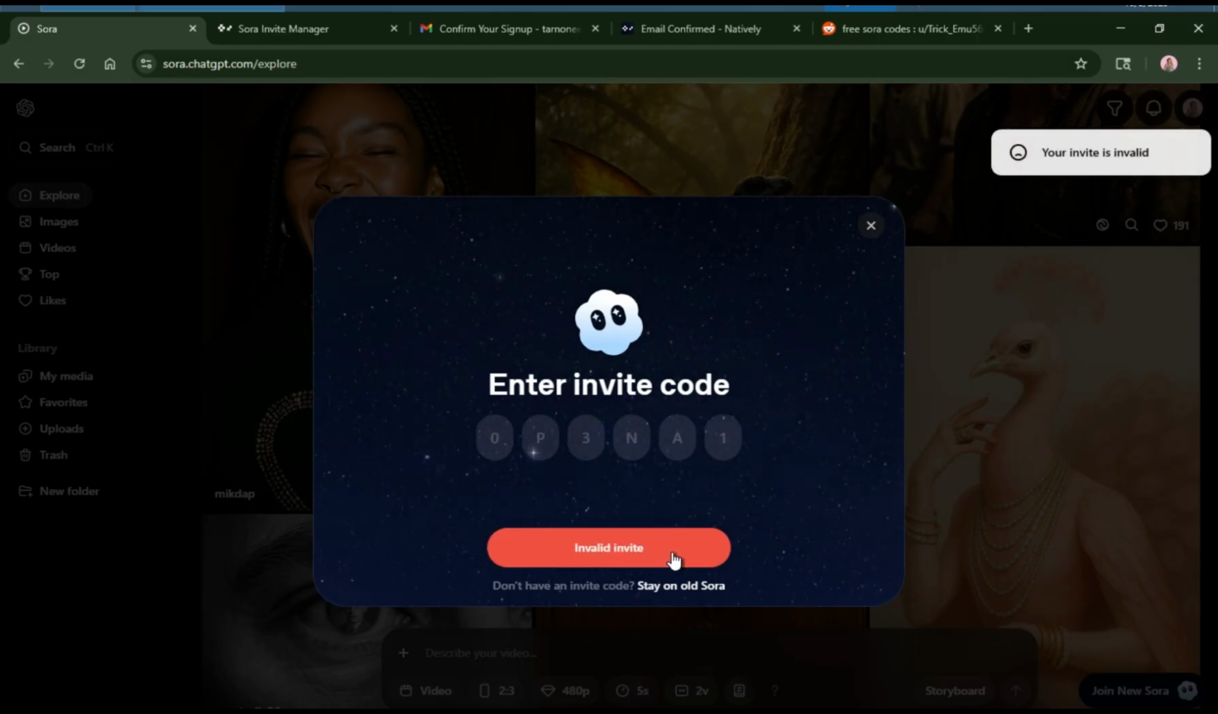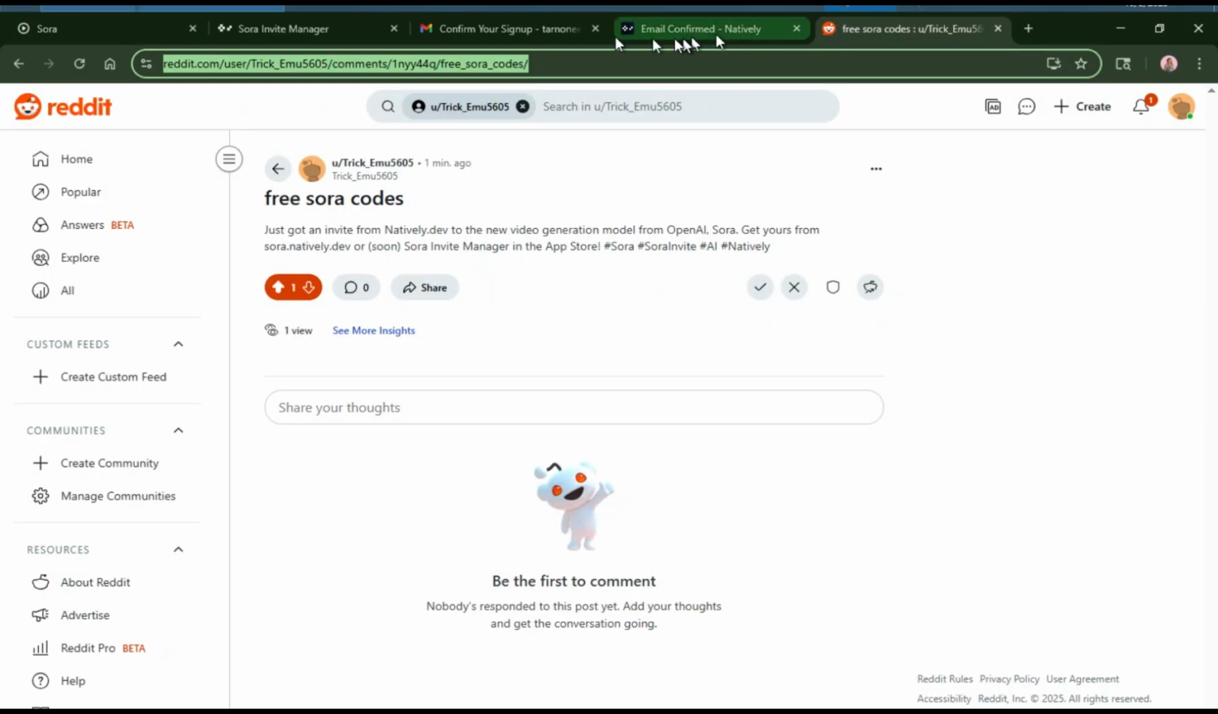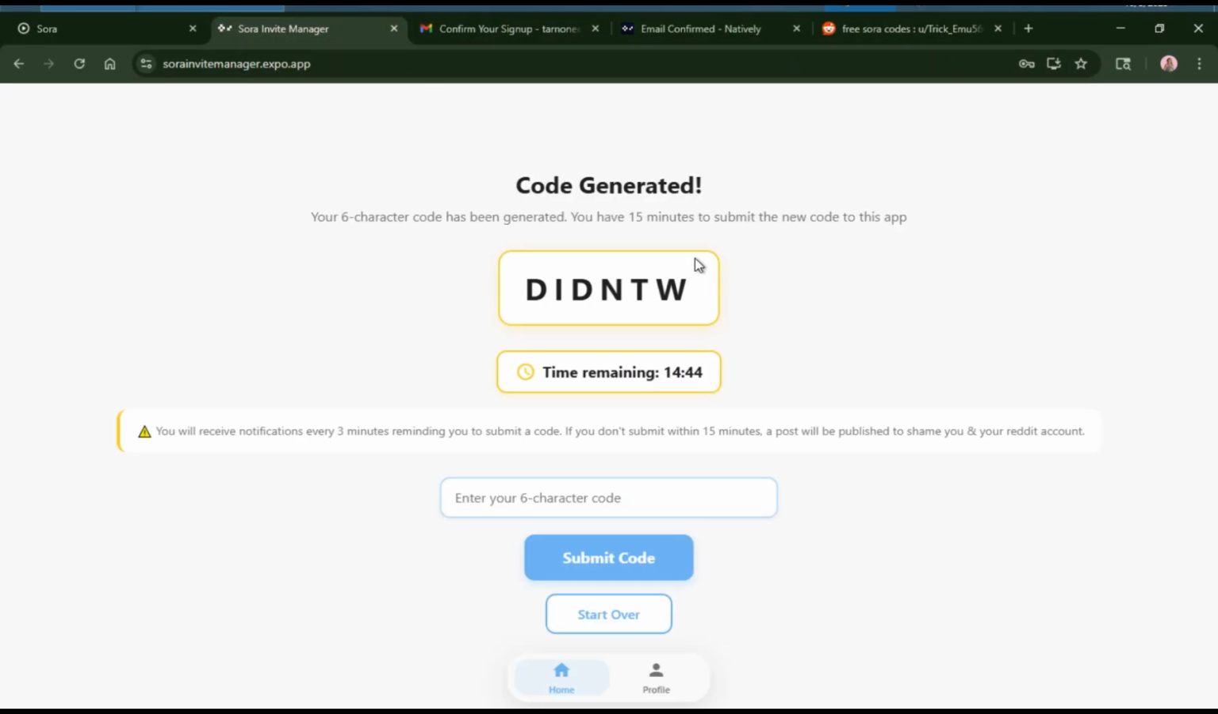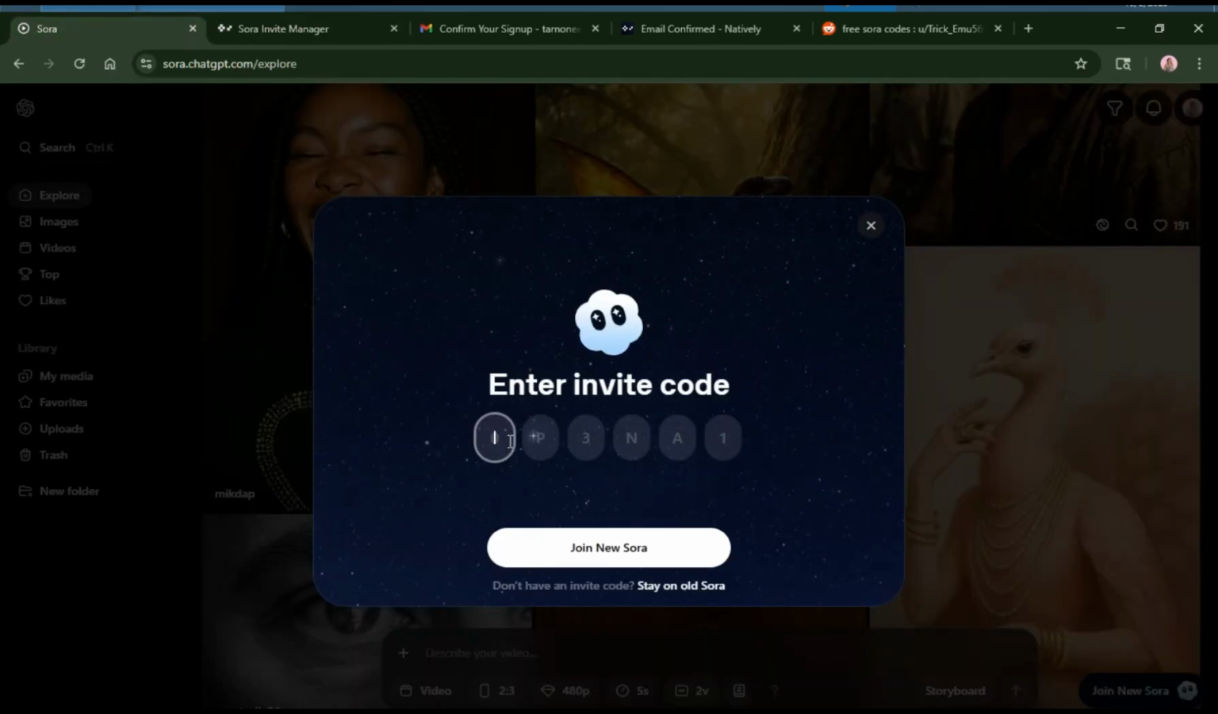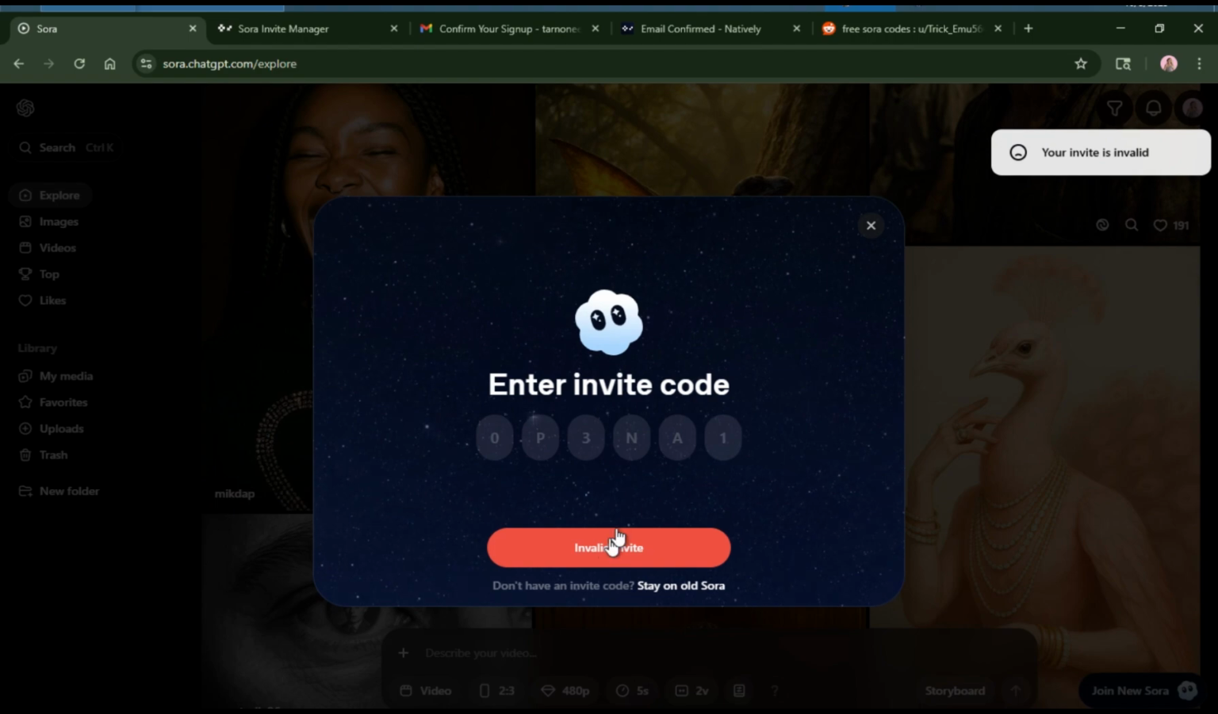Maybe it is because whenever you get your code, you have to give another code back. Maybe people are giving back fake codes. So really the only option right now is to go on Reddit or Discord servers. That's what people are saying.